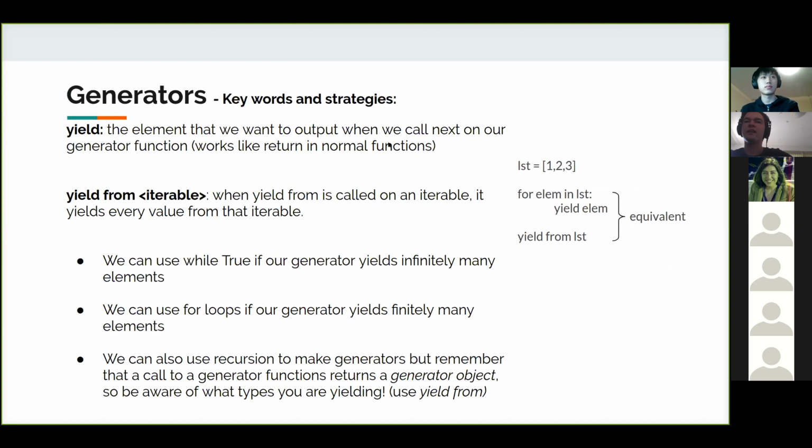So yield and yield from. We use yield when we want our generator to output one specific value. So if we want to yield 1 at some point, we yield 1, or we can yield x, or anything like that. It kind of just works like return.